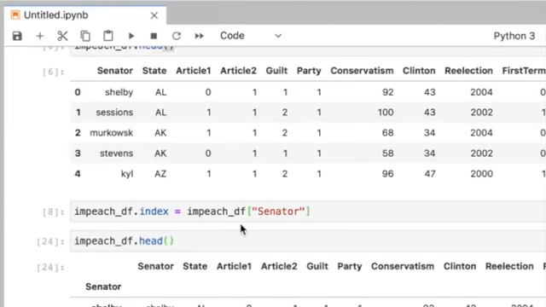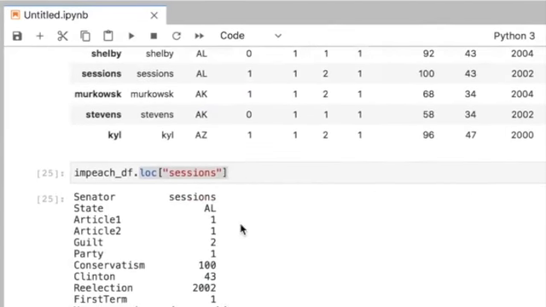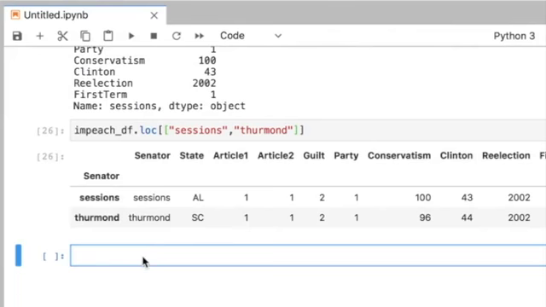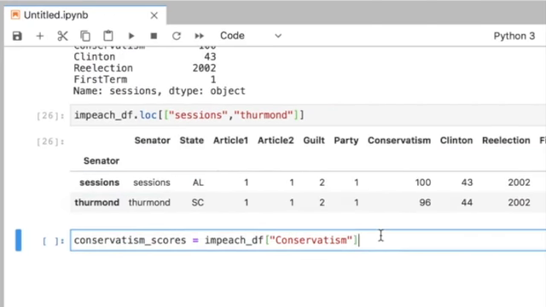I can get information from a column just by using this same similar syntax, but instead I'm just going to type the column name. So let's say I'm interested in information about how conservative the US senators were at that time. I can create a data structure I'm going to call conservatism scores, and I'm going to take this to hold the information that's currently in the column conservatism.